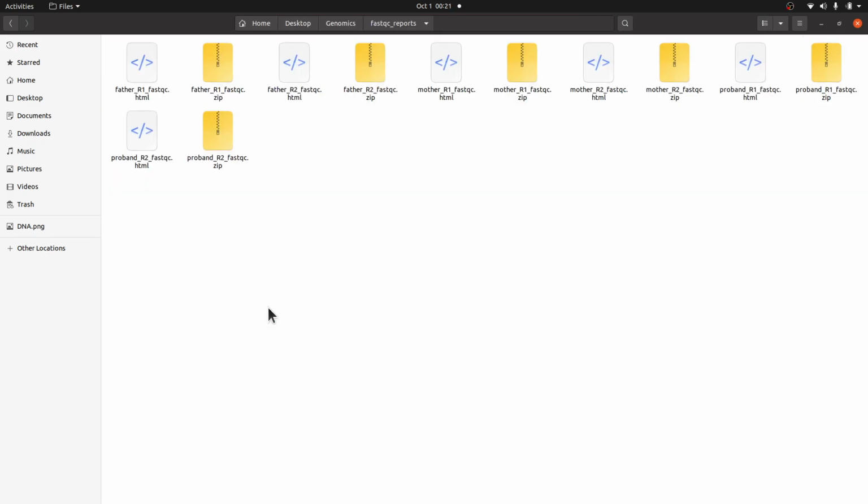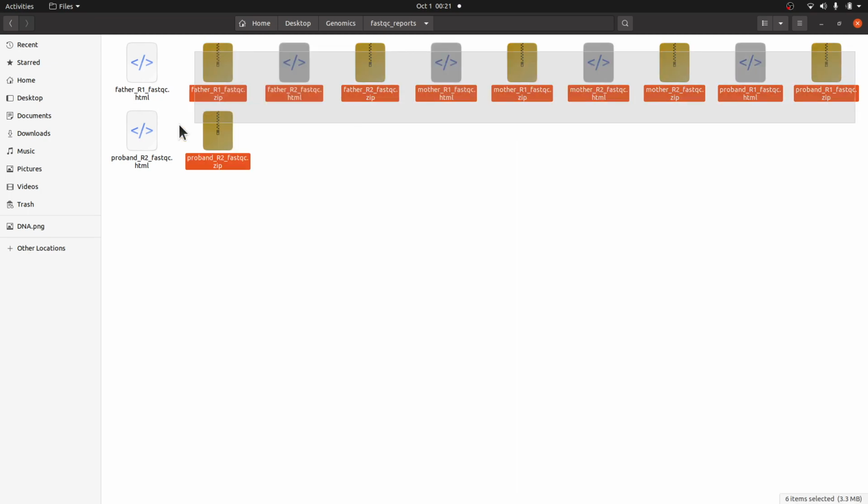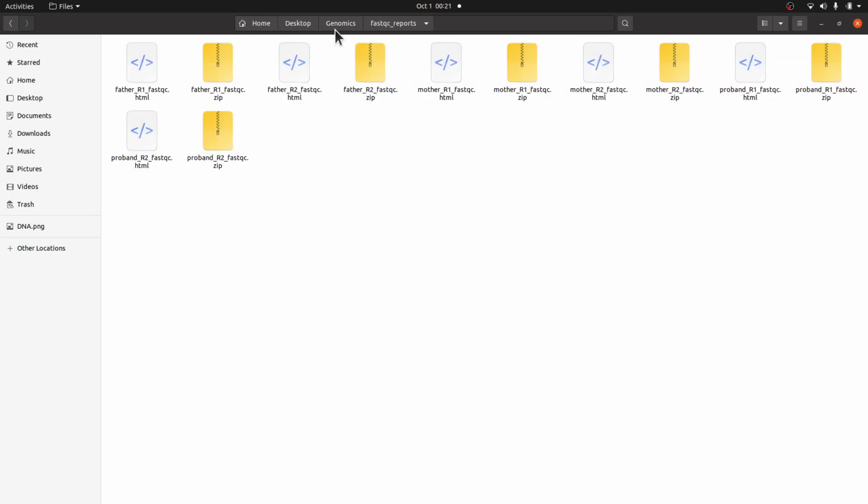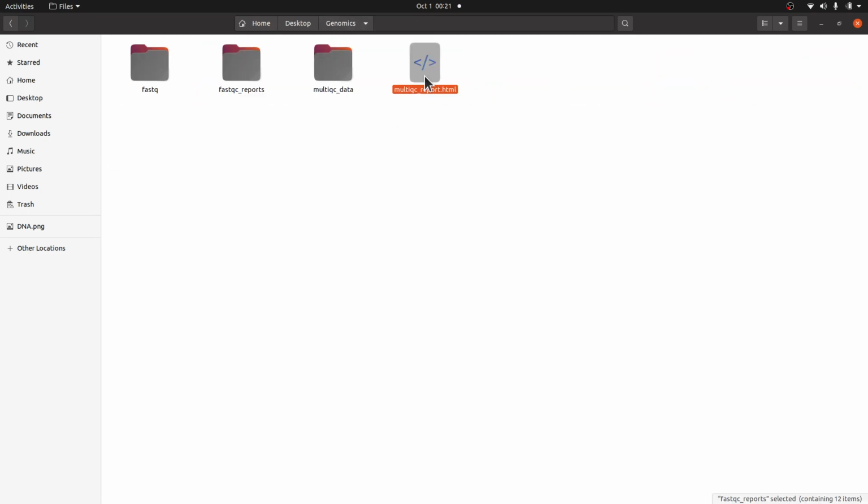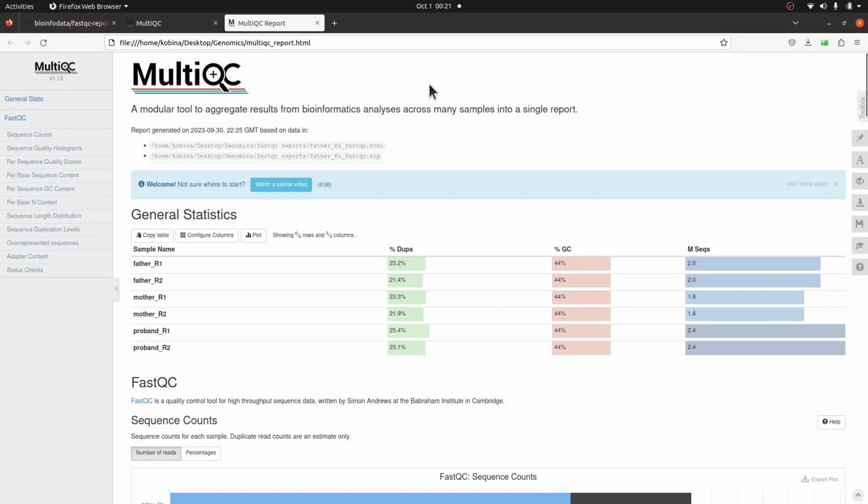In today's video, I'm going to show you how to aggregate multiple FastQC reports like this into a single file like this. So when you open the file that you have generated, you are going to find a report for the individual files. All right, so this is how we are going to do it. All right, so let's proceed.